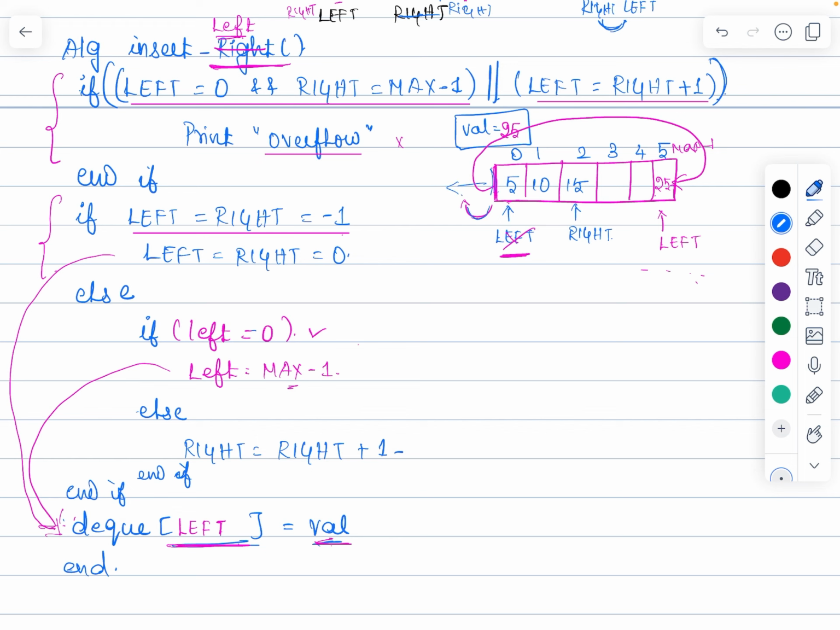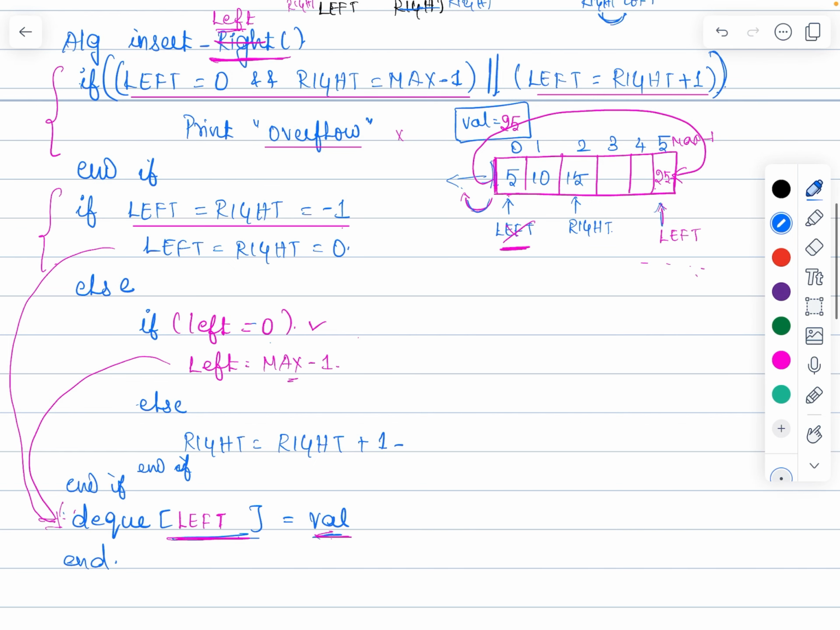So no more new elements can be inserted here because there are no more spaces left after this extreme, right? So if the left is pointing the left extreme, which is 0, you are supposed to shift your left to max minus 1. So I am shifting my left in the next iteration to max minus 1. So now my left would be pointing at max minus 1. Now in the place of left you can insert a new value. Now again I want to insert a new value, which is 30.